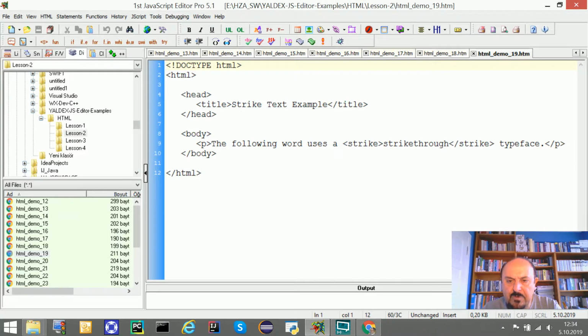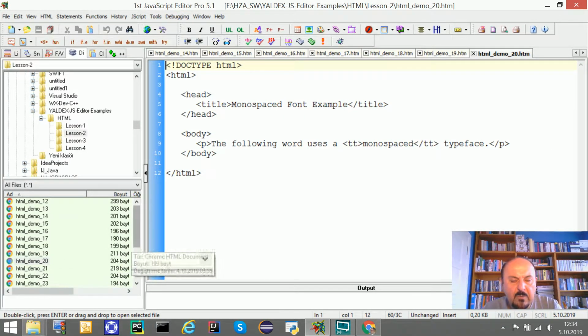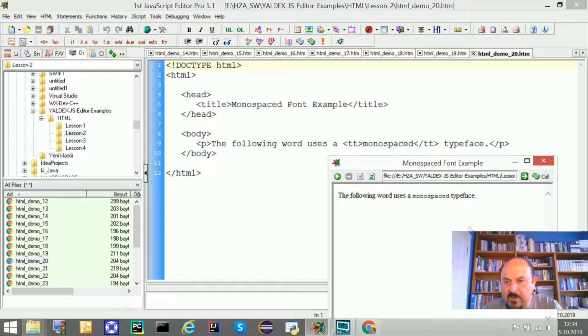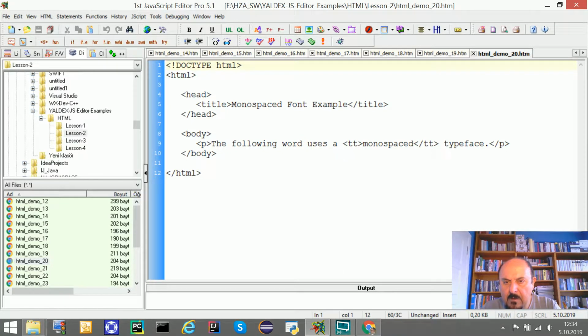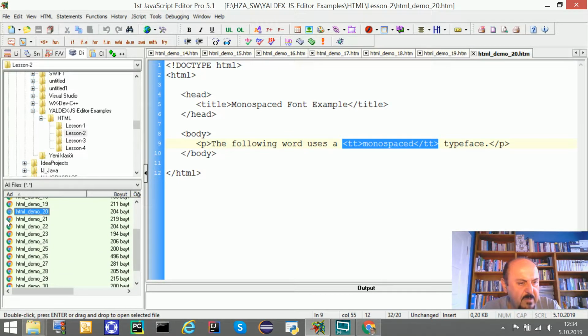We could use this one. Okay, how about the other one? Monospaced font example. So I'd like to show you this. By placing a TT and /TT, we indicate that this is a monospaced typeface. Okay, here, monospaced typeface, and once again with another example here.